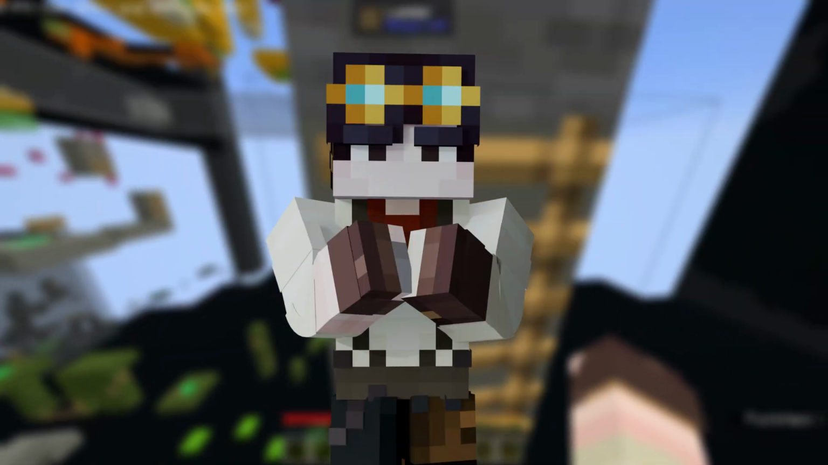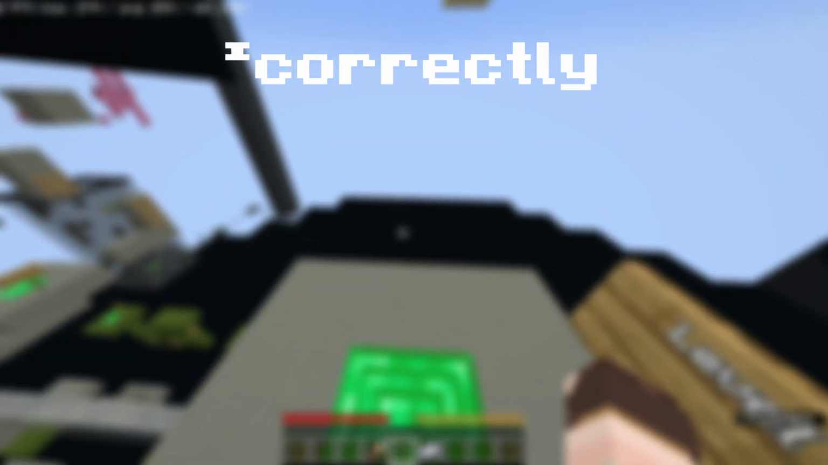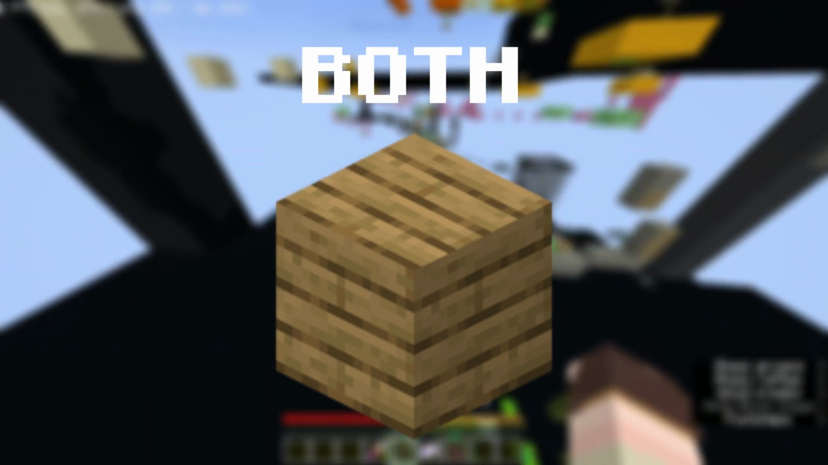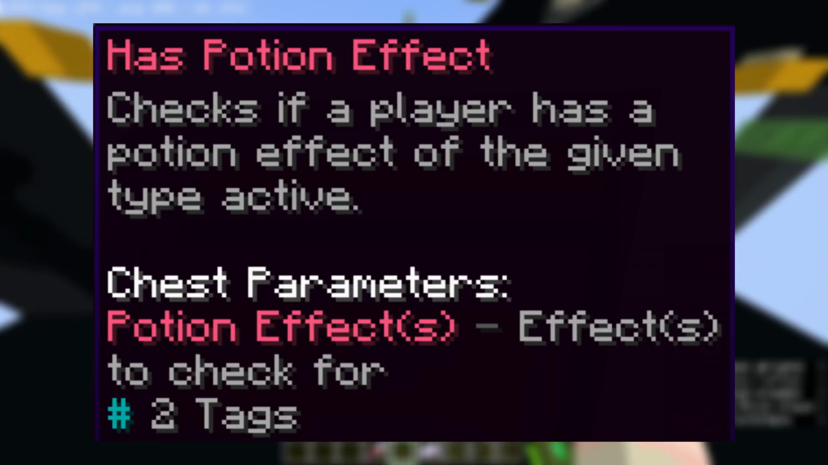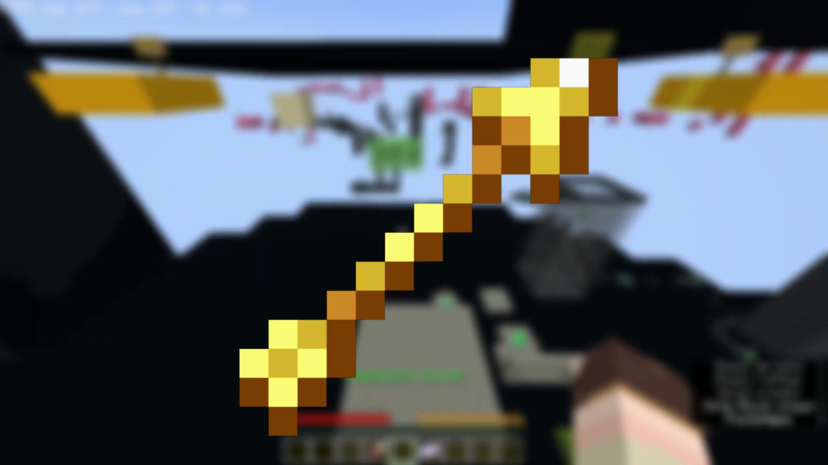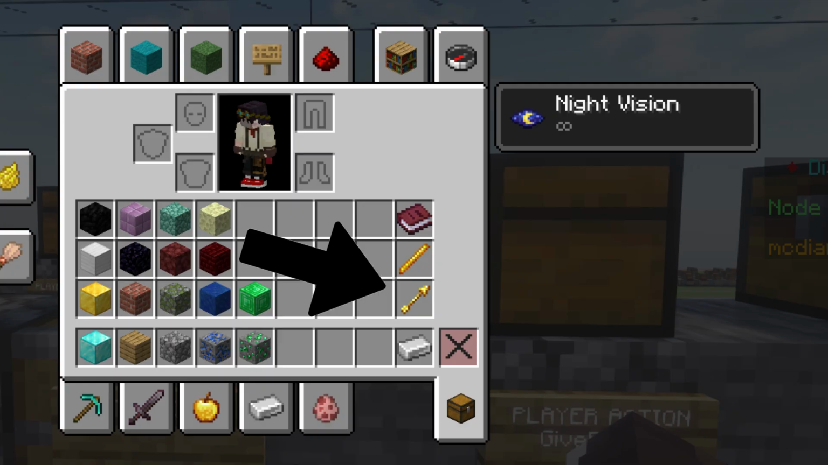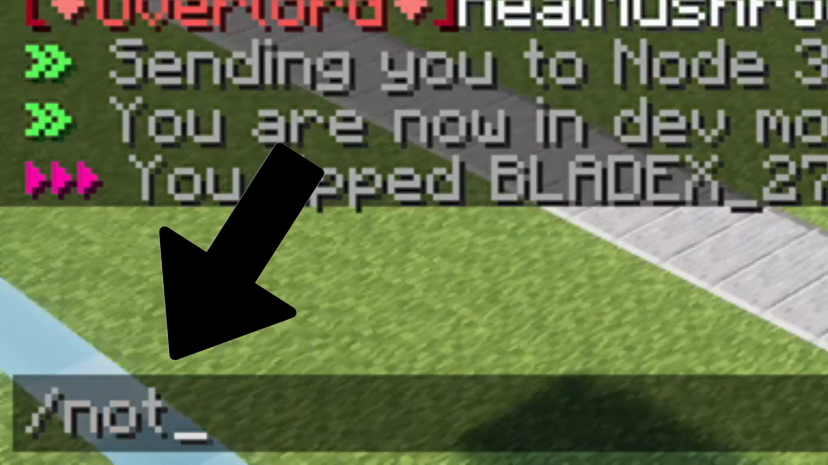For the next step, let's configure all of the blocks correctly. Change both of the if player blocks to has potion effect. But for the first if player, grab the not arrow, either from your inventory or by using the /not command, and right click the sign with it. Alternatively, you can just look at the sign and swap hands, or F by default.